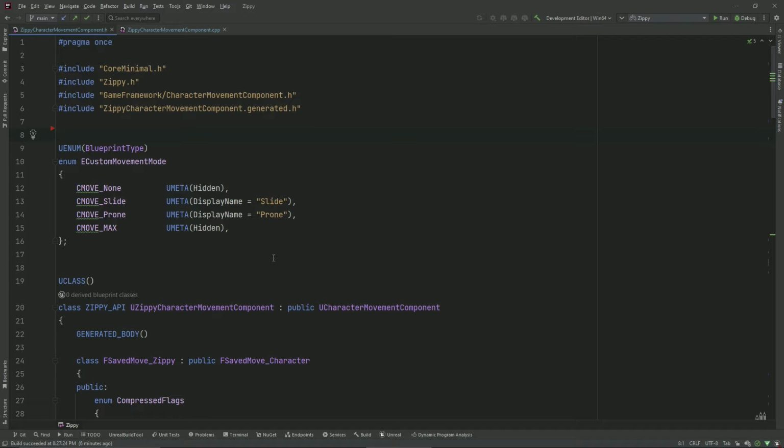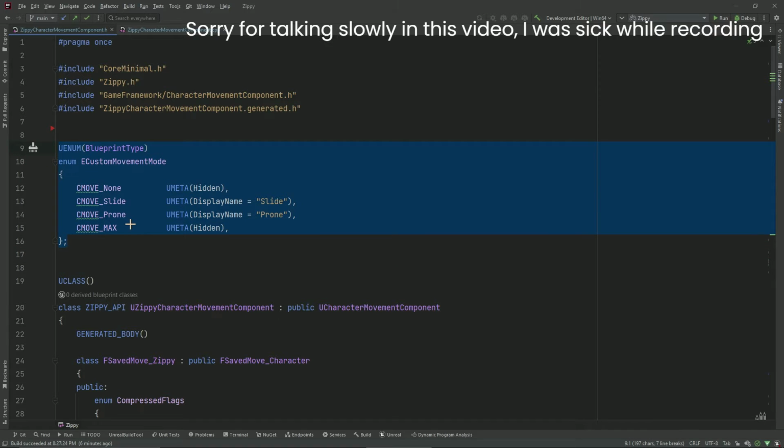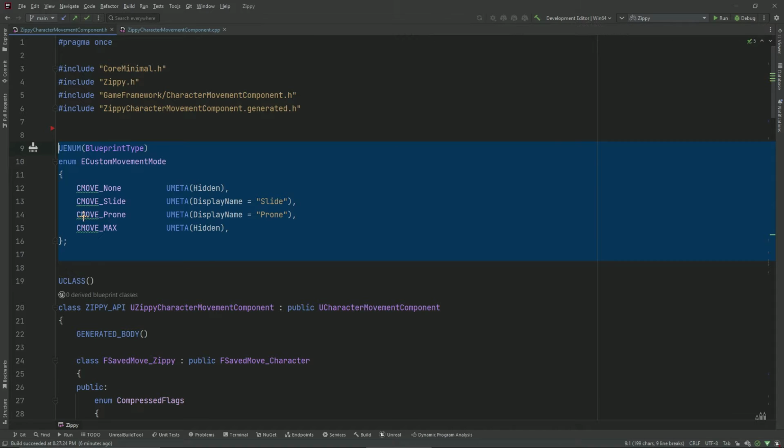But I want to focus a lot more on networking stuff today, and I'm going to give you some important advice that will allow you to network your code safer and more accurately for all your movement mechanics, not just dashing. So I think this is going to be really helpful, covering some networking stuff that we haven't looked at in previous videos. So let's get right into it.